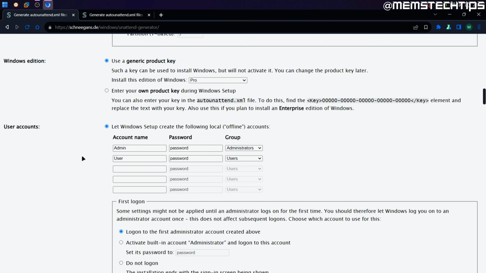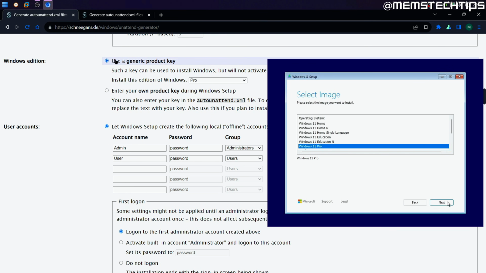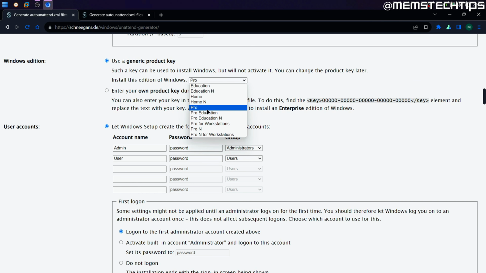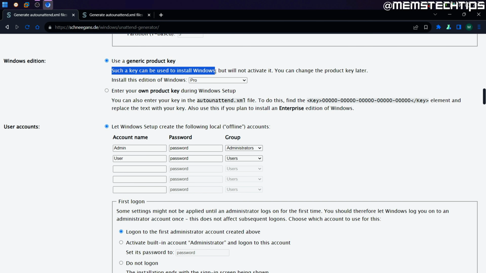So moving on to the next section, for the Windows Edition, you can either use a generic product key. So basically what this means is you can already select the Windows Edition that you want to install. So for example, you can choose Home or Pro or any of these other versions. I'm going to select Pro in this video. So as you can see, it uses a generic product key to install Windows, but Windows will not activate with this key. It's not a key to activate Windows, it's just a key to determine which version of Windows you want to install. And then you can obviously enter your own product key later so you can activate Windows.